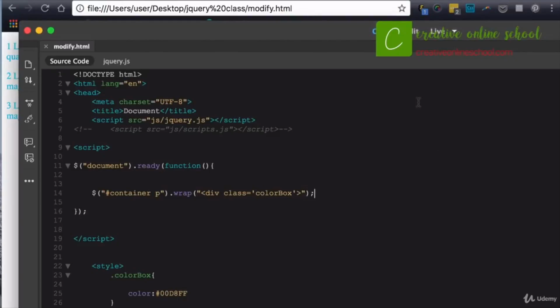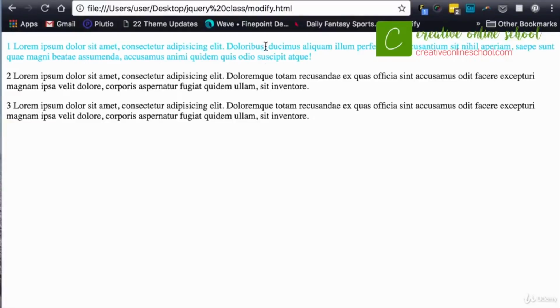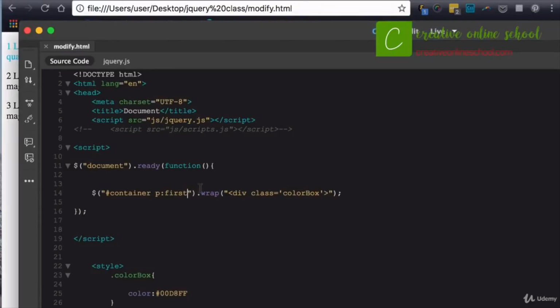So what you can also do now is target specific paragraphs within here. I could say first, and we could refresh there, and now I'm targeting just the first one to modify.